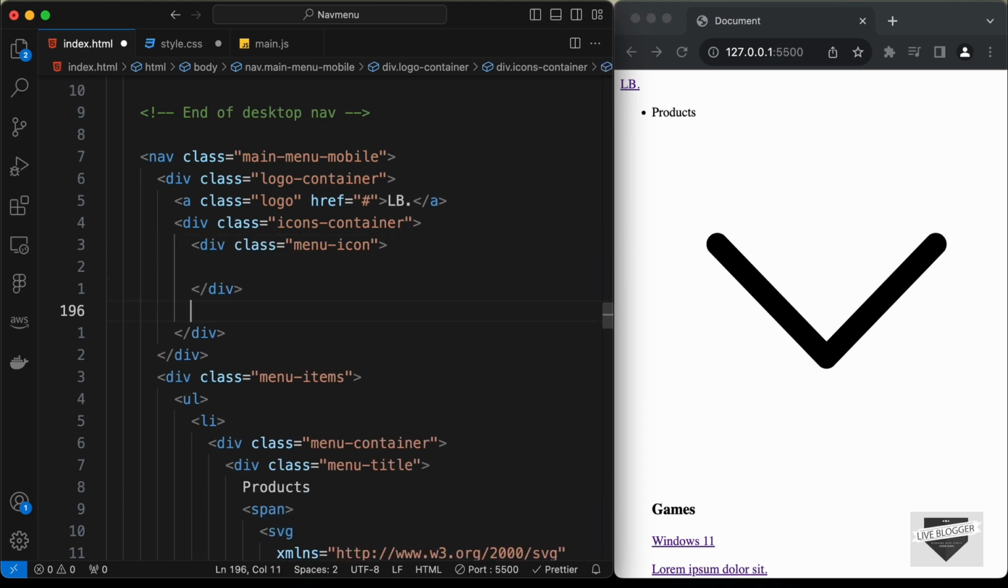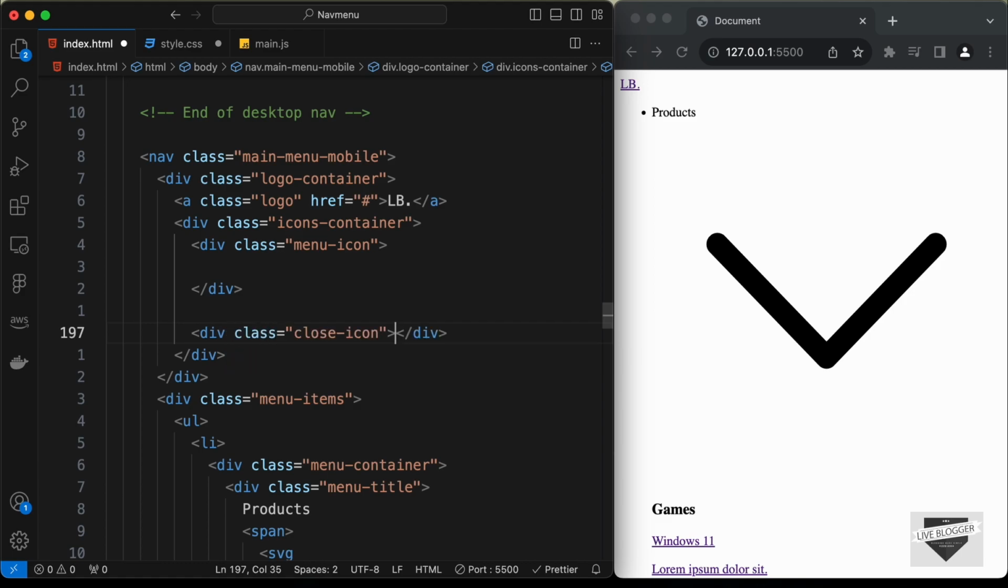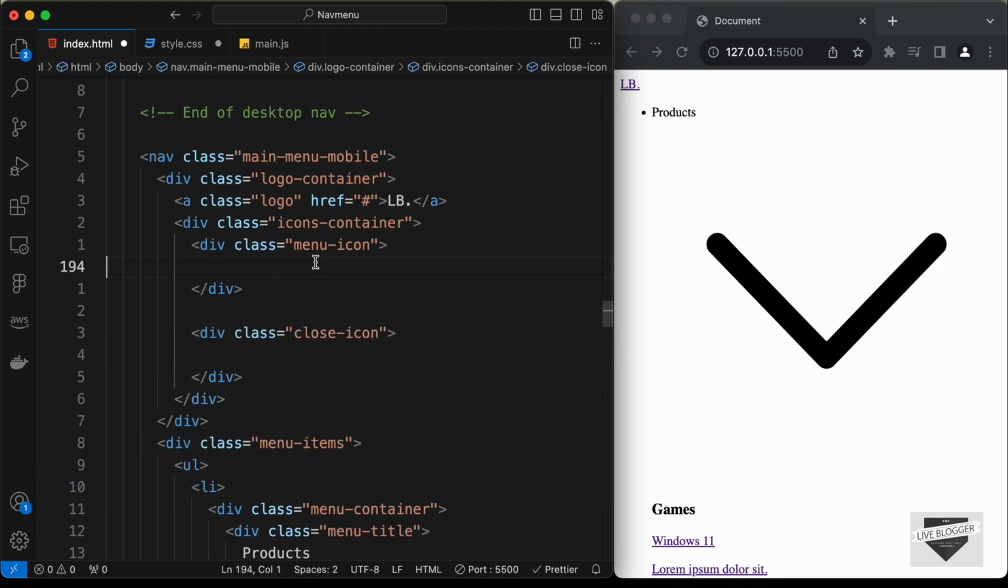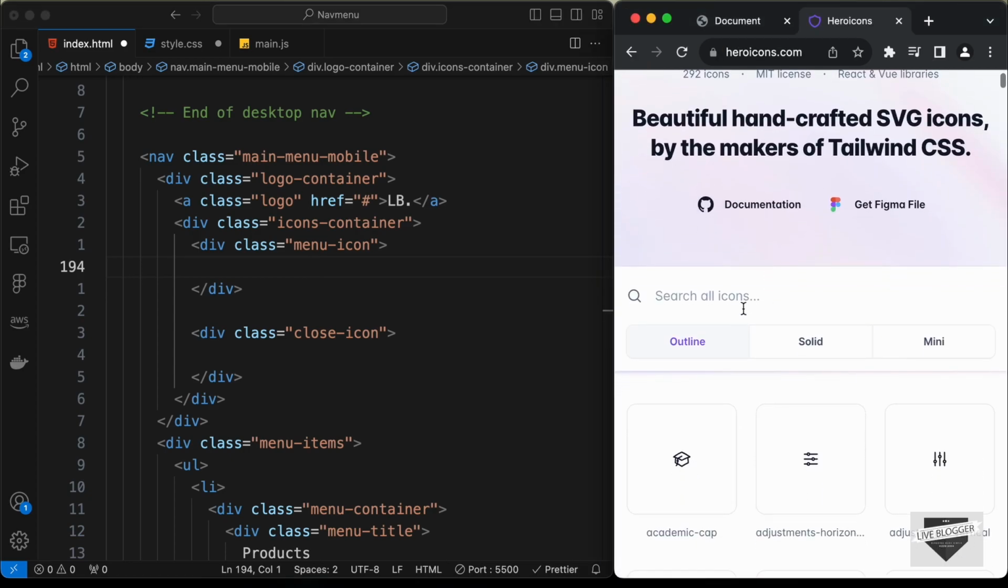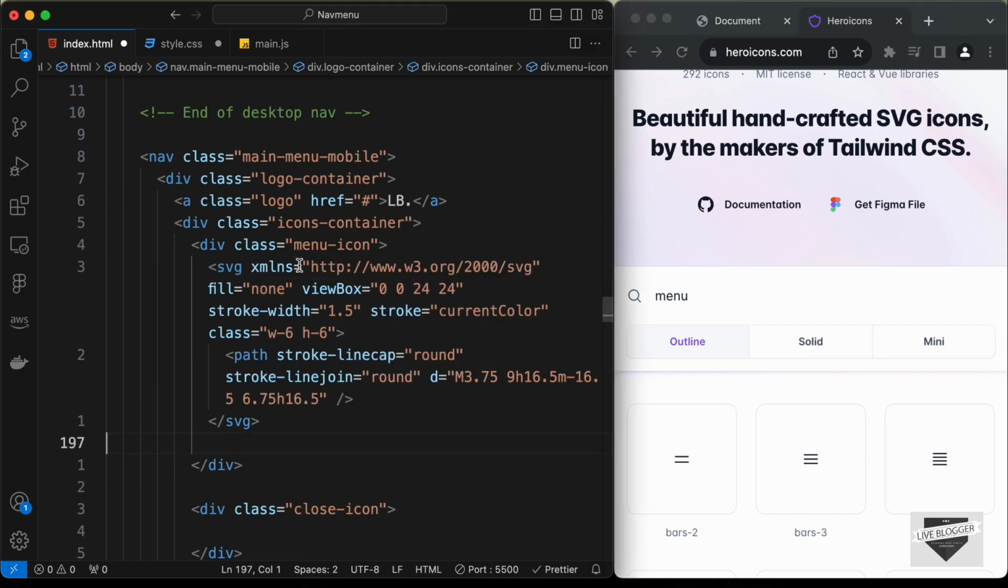And let's create another division for the close icon. And let's get these icons from heroicons.com. Right here I'm in heroicons.com and let's search for menu. And let's copy this SVG from here and let's paste it right here.